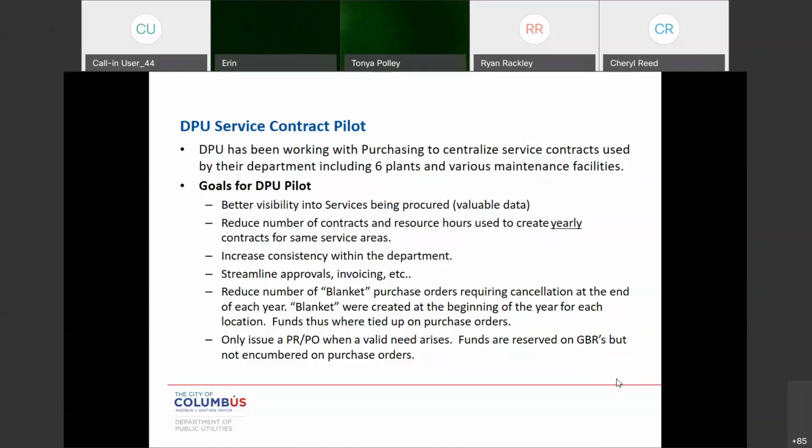Another goal is they only wanted to issue a PR or PO when a valid need arose, right? So the funds are reserved at the GVR level, but they didn't want all the money encumbered on the PO.